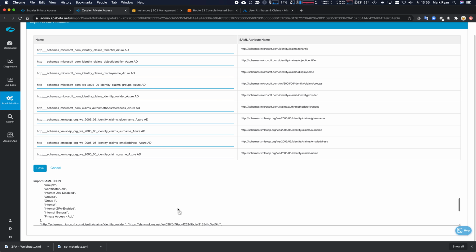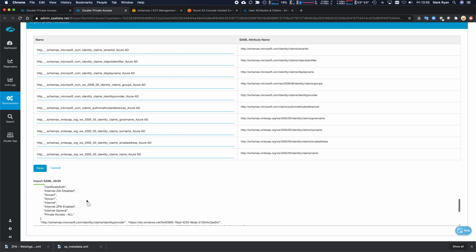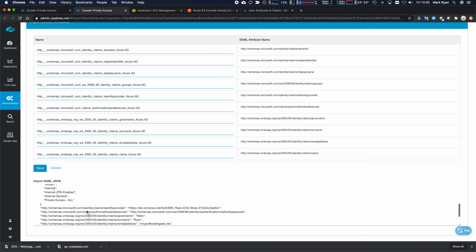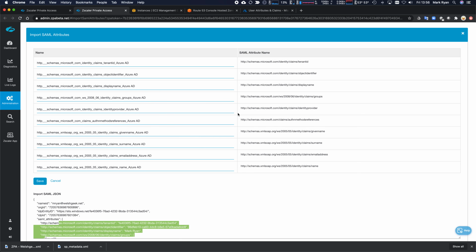And now that import will say, which groups am I a member of? Group 2, Certificate Auth Group, Internet ZIA. I've got a bunch of groups here that the user is in that come through as part of the assertion that I can then apply policy on later on. I've also got all of these. This is the attribute that comes back, and this is how we consume it.